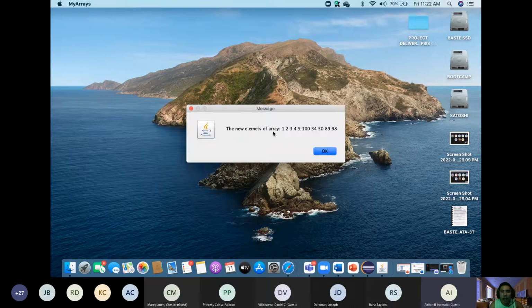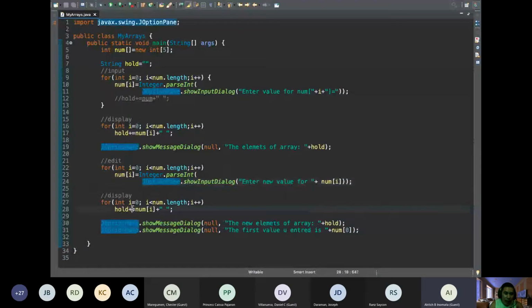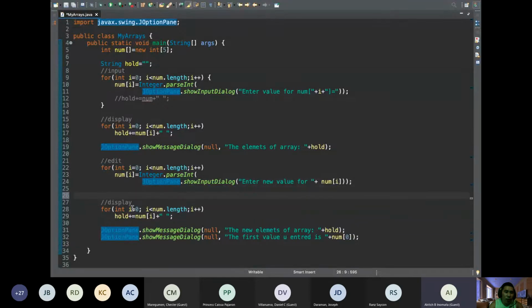So the new elements of the array: we had 1, 2, 3, 4, 5 before, and they were not erased because we kept appending to hold. The hold was not reset, so we see 1, 34, 50, 89 as the new elements. What we should have done here is reset the hold. Meaning, the previous hold should be reset when a new value arrives, and then used, so the last value is gone and only the new value will be displayed. Okay, again, question.